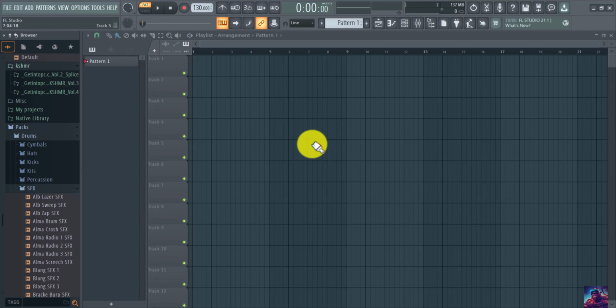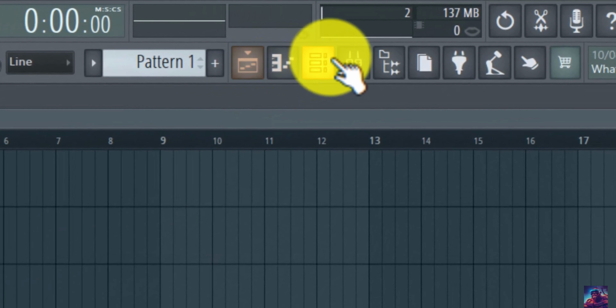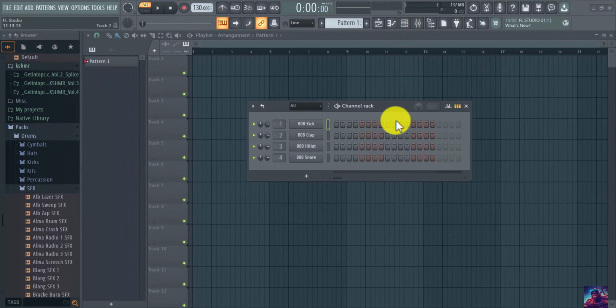To see the channel rack, click on this icon and the channel rack will appear. It contains different instruments and sounds, and a bunch of other options. Here we have 4 instruments: the kick, the clap, the hi-hat, and the snare sound. You can create notes by left-clicking, and you can delete them by right-clicking on your mouse.